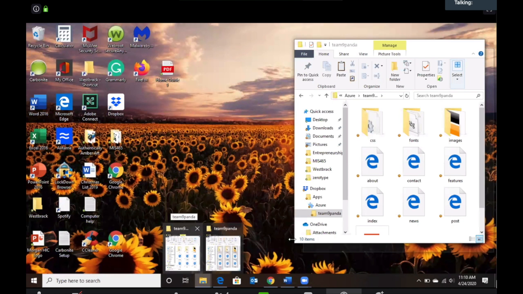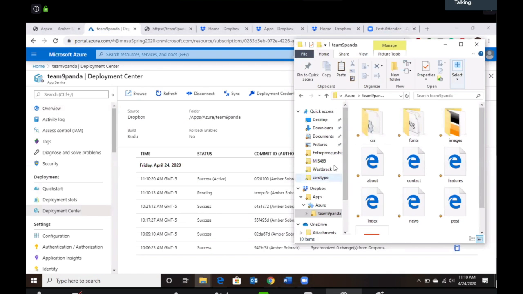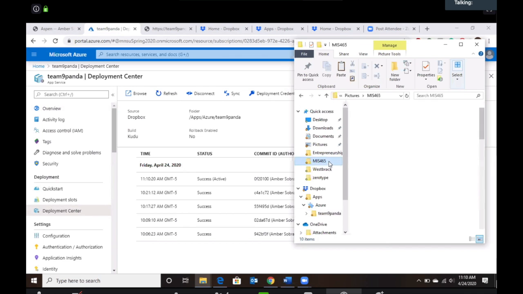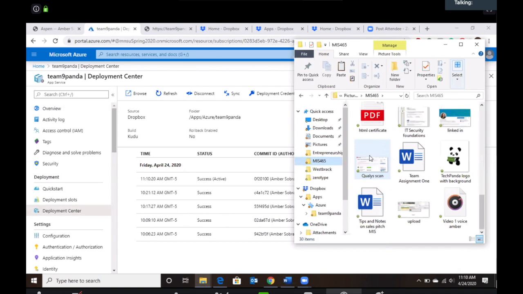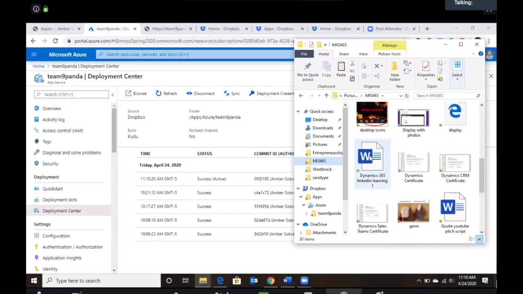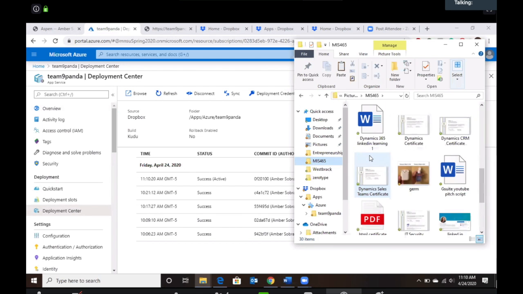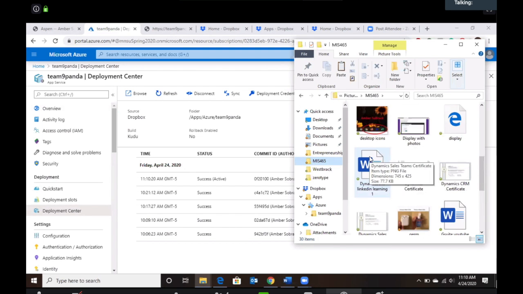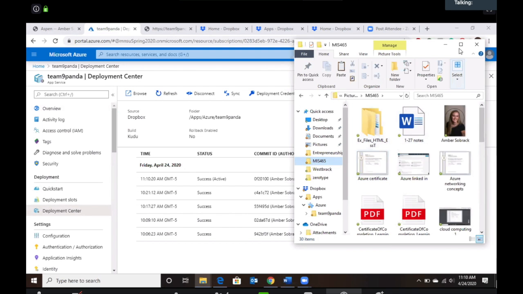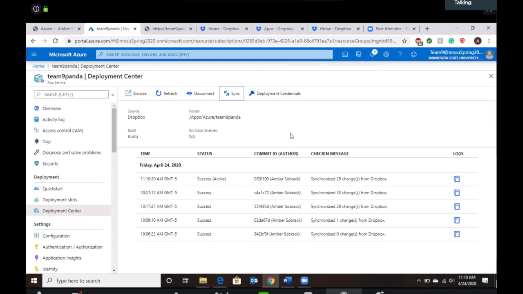Now, if you wanted to do continuous deployment, you can take any pictures or a different file and upload it into that same file that we were on under Apps, Azure, and Team9 Panda. And now you can see it as all synchronized with our website.